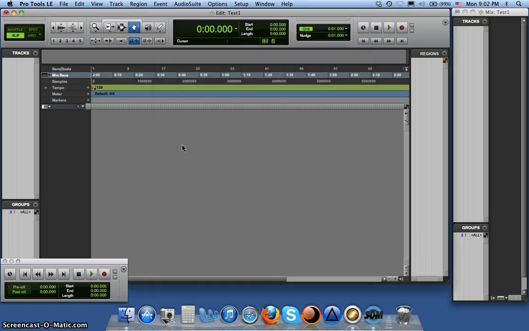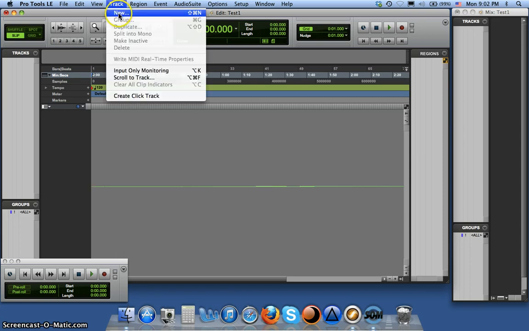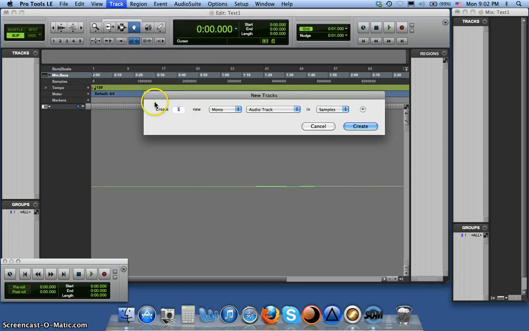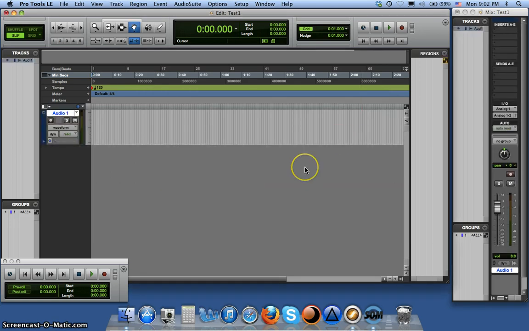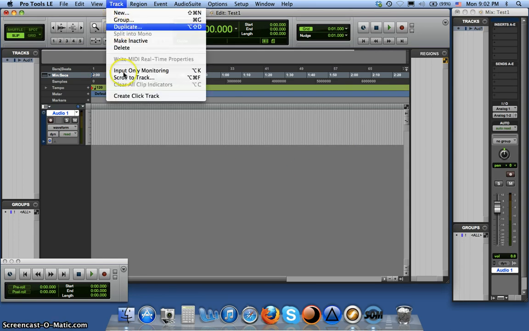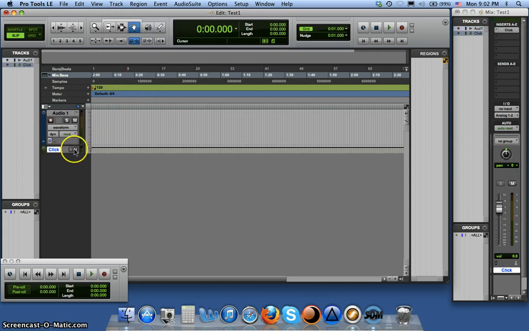To create a new track to record some audio, you'll go to Track and click New. You can choose one or several tracks. Here we'll have one mono track. It's an audio track, and we'll create that. To add a click track to our recording, again we'll go to Track and create click track, and that adds a click track to our session.